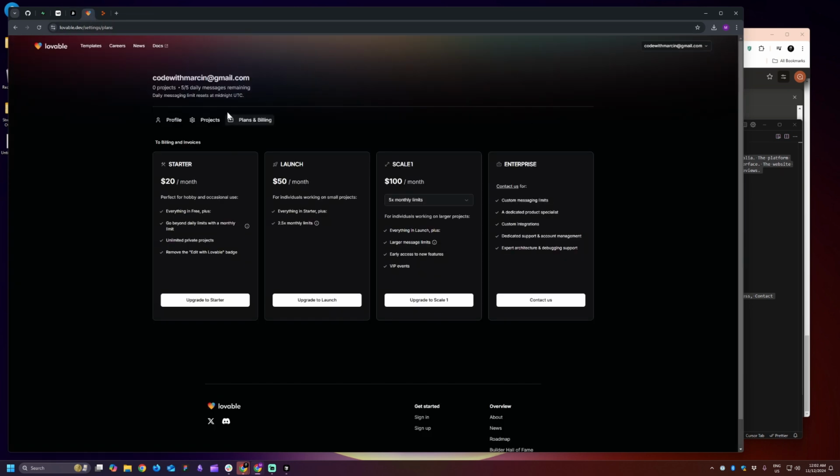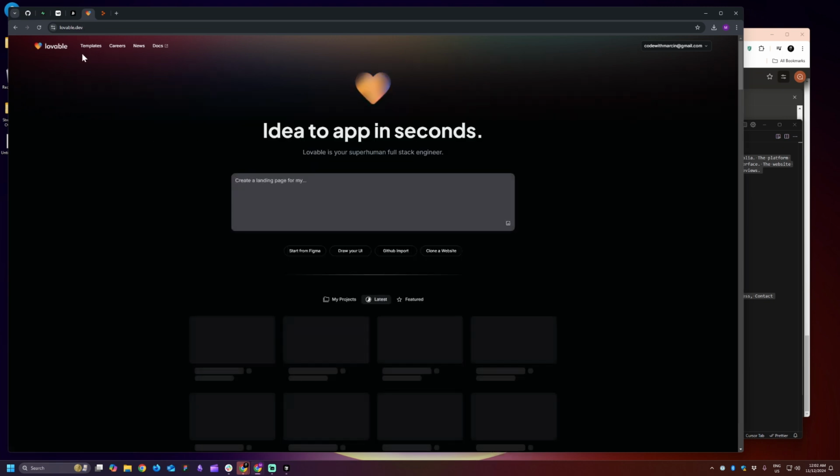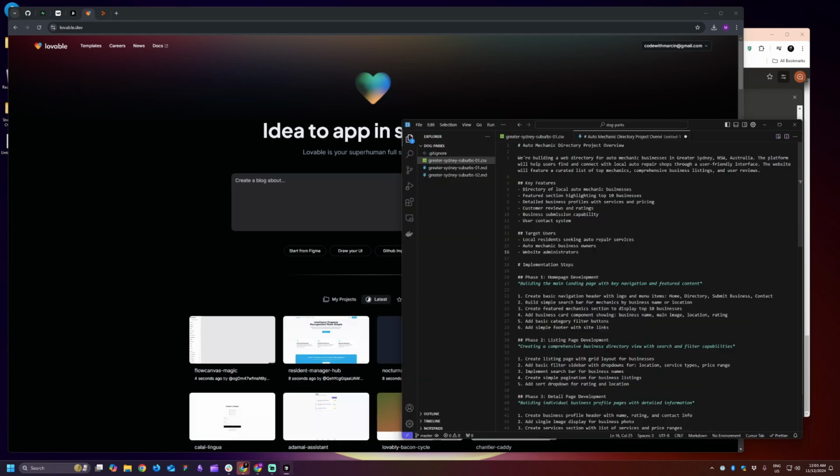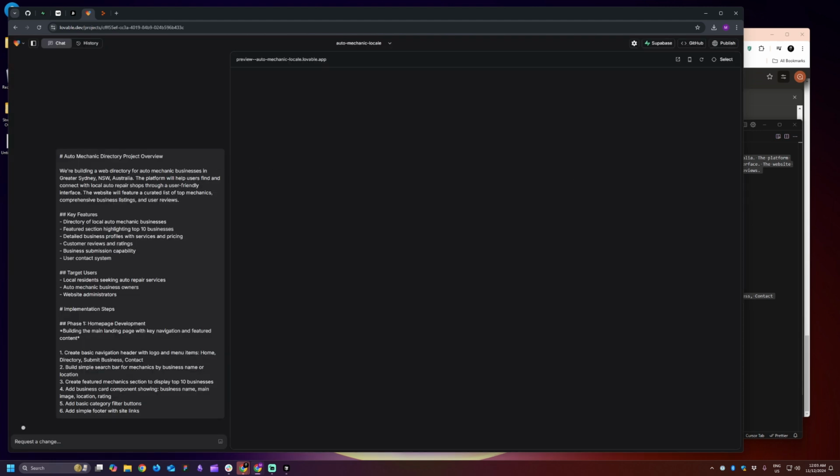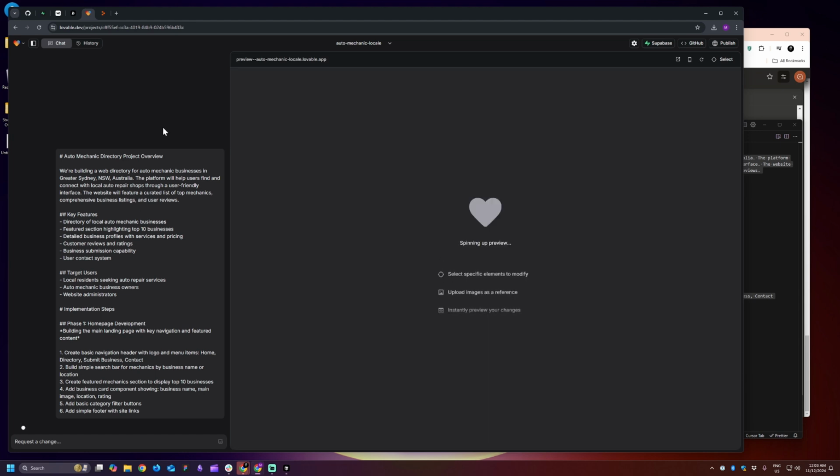Now let's try doing the same thing on Lovable. So let's go to Lovable, and again we'll select our prompt, feed it in, and let's generate. Let's see what Lovable can come up with. So again, it's spinning up the preview. It's doing a bit of thinking.